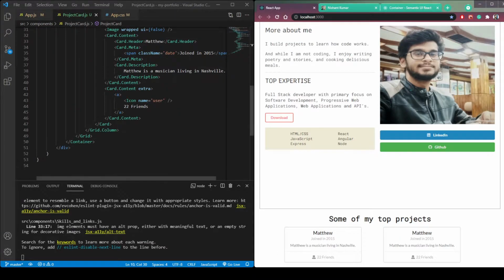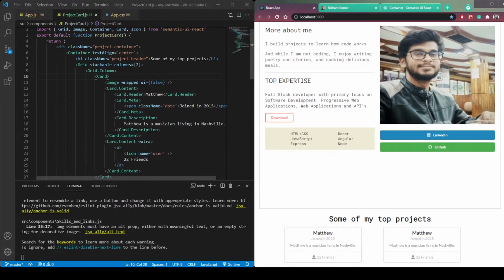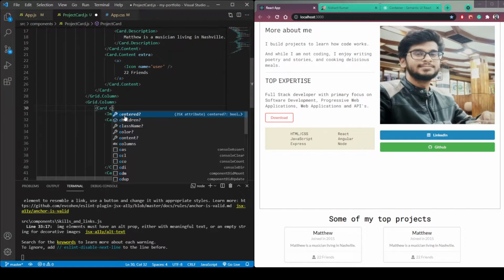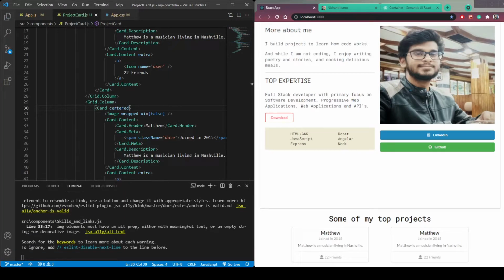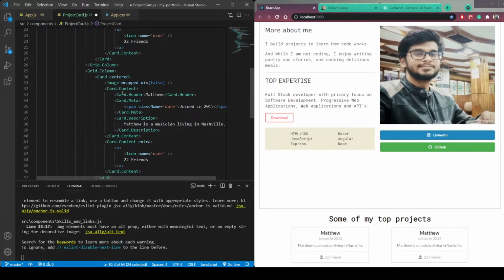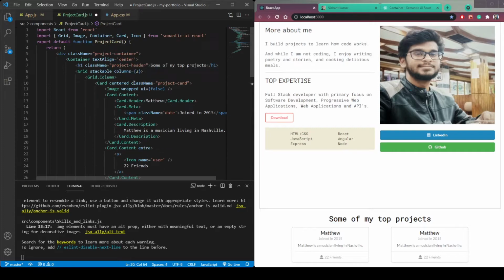But here also we have a problem. These two cards are not in the center. So in this card, let's give it a prop of centered, and here also in the second grid column. And now you can see both our cards are in center. Now we need to increase the height and the width of the cards. So let's give it a class name of project card. Same will be in the second card class.